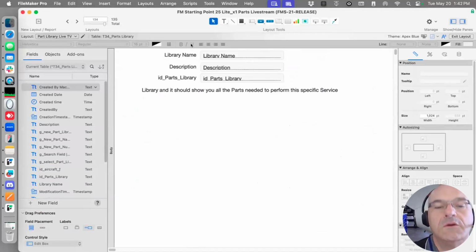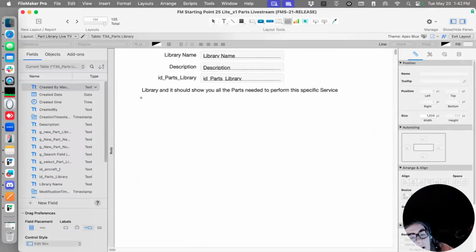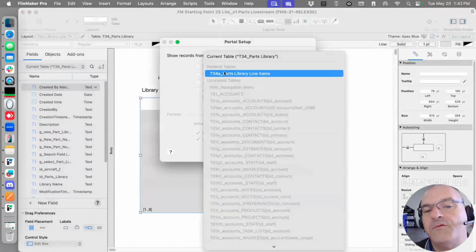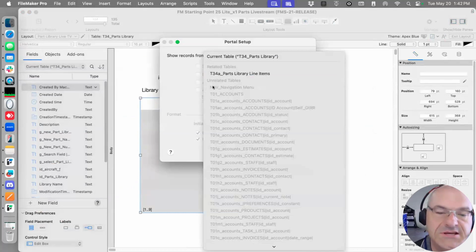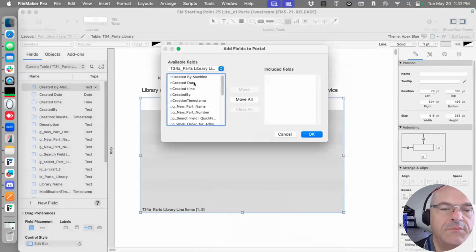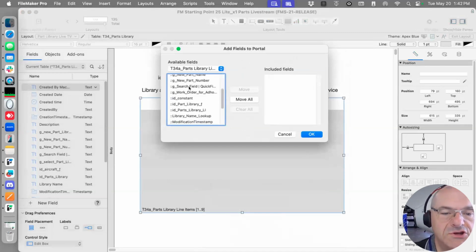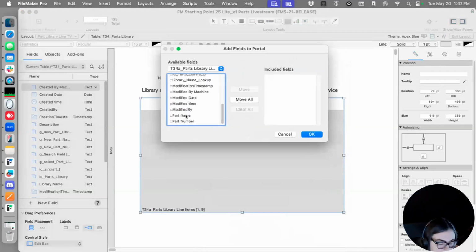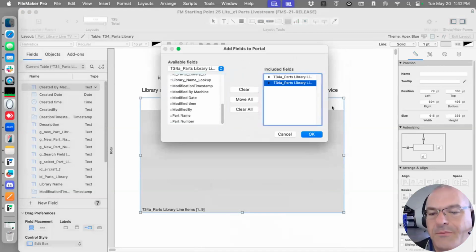So we needed the line items here. We needed a relationship. We built the relationship. We can now add our portal. We say, oh, look, it's T34. What if there are a bunch of them, the T34 B, C, D, E, F, G? Come over here. Then I'd really like it to show me the parts. Let's see, the library would be. Is it going to be a name? Let's scroll down, we need part name, and part number. Yep, name and part number, and there'll be a bunch of other stuff too.